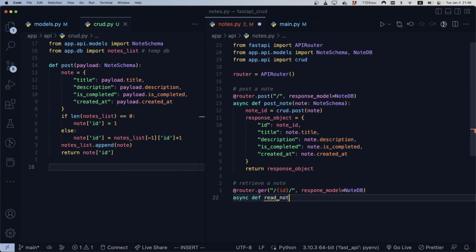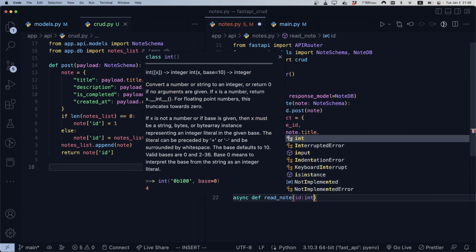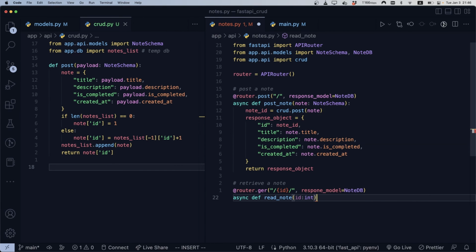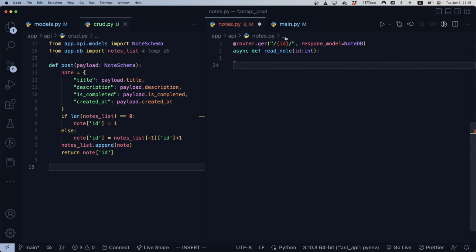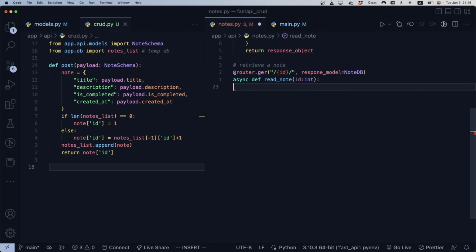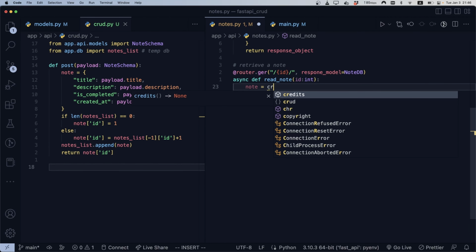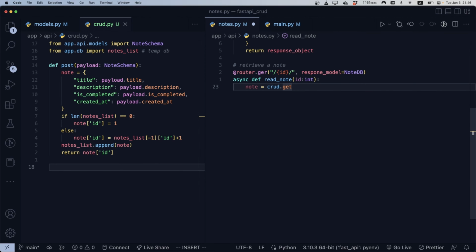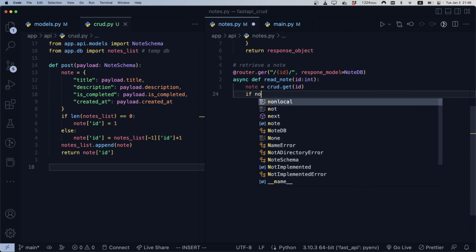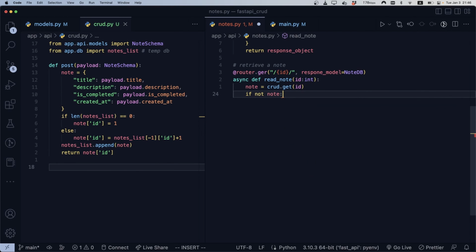I will call it read_note, and I'll be getting an id. It will be of type int. This variable name should match with the one above. Let's first create a variable called note and call crud.get. We will be creating this function soon, and pass in the id.